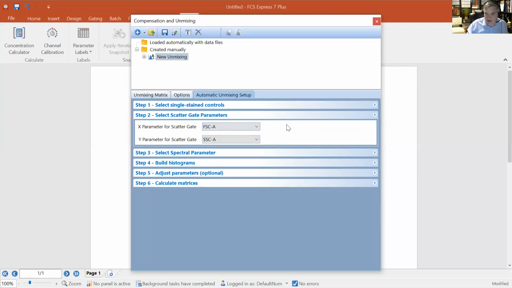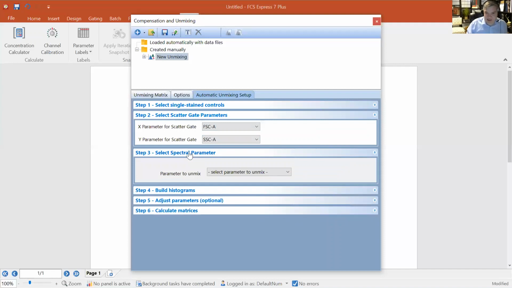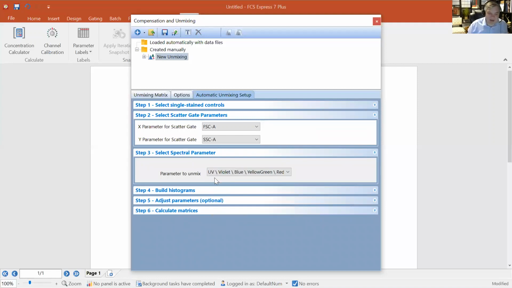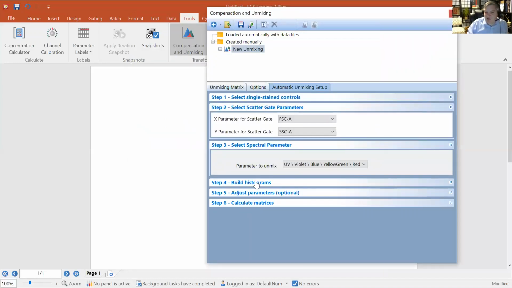We have area, width, and height parameters. One of the differences is that with spectral data, we'll be able to select which of the spectral laser lines, or if we want to unmix everything, which generally is what you're going to be choosing, all of the unmixed detectors at the same time. So again, you may want to make sure you're choosing this merged data set for spectral parameters. And the last option, again, is going to be to build histograms.